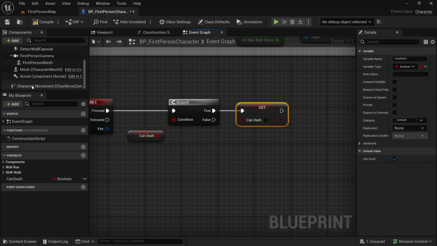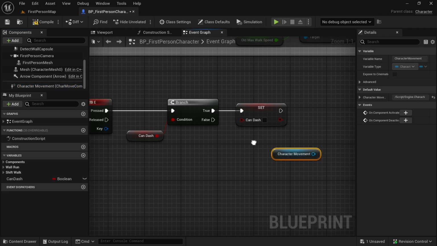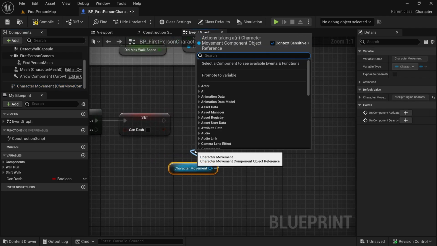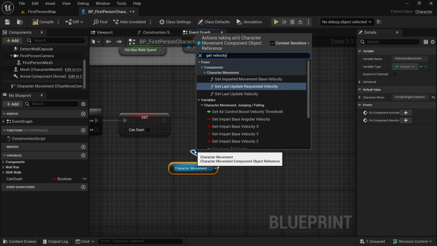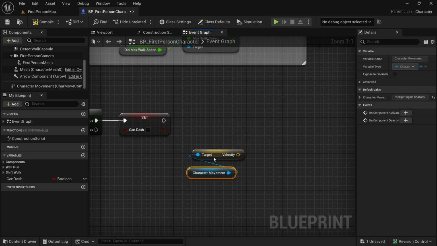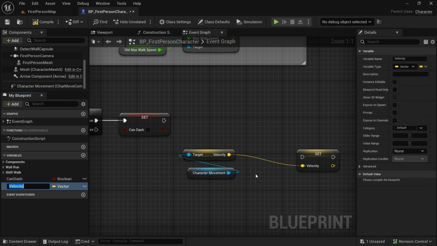Now I want to get my character movement, and from the character movement we want to get velocity. We will need it later. So right here we will get the velocity. Now we need a new variable. Let's promote it to variable, and we will call it old velocity. We will need it later when we reset our variables.